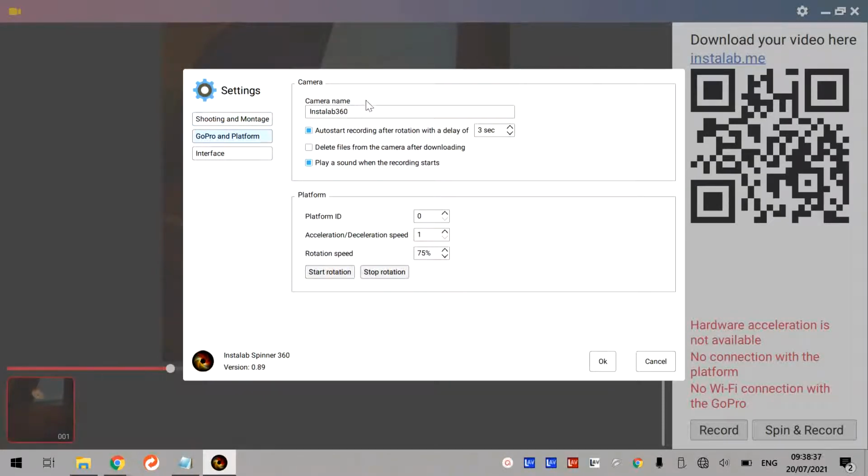We have already changed the camera name. Here you may set a delay before the recording starts, after you hit the spin and record button. If you tick this box, your microSD card will never get full. Play a sound when the recording starts.